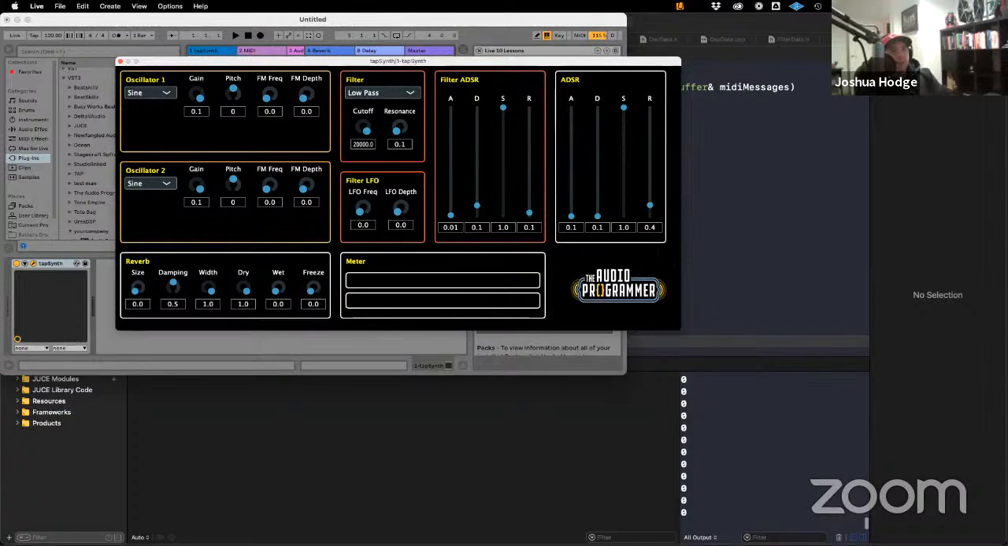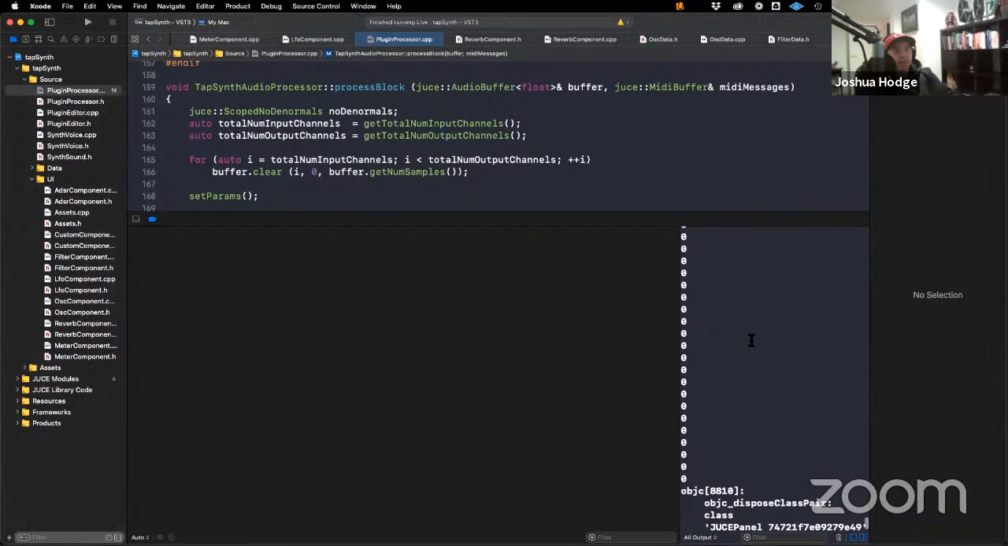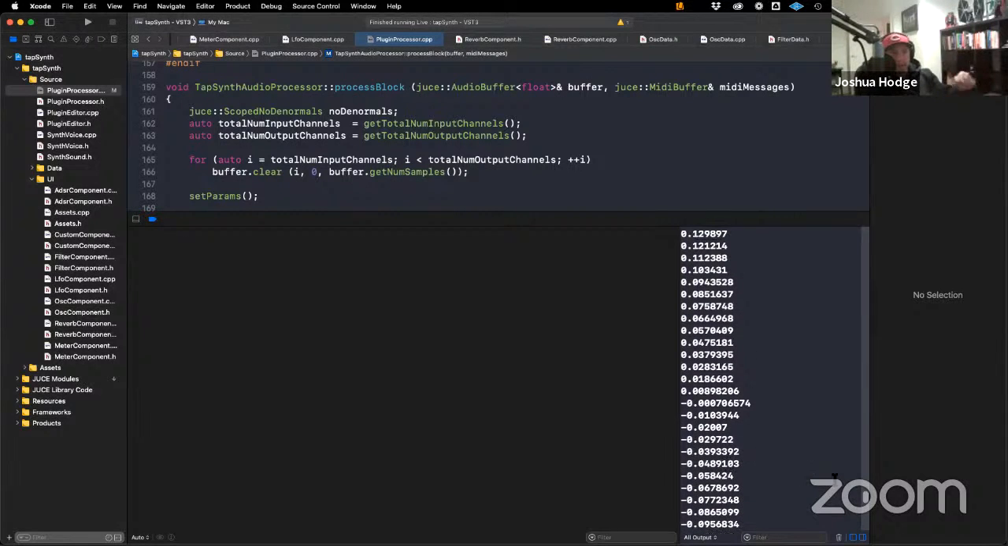Yeah. So when I hit this, we see that we're getting values coming out of that synth, which is awesome. That's exactly what we want to see, right? Now, if we go back up here and take a look, there it was. Okay, we see that these values are between... they really should be between -1 and 1, right? Because they're a waveform.